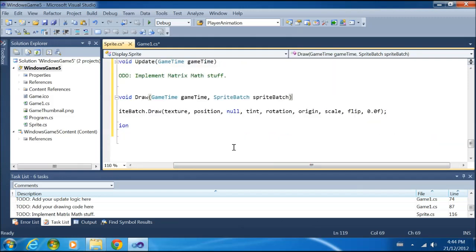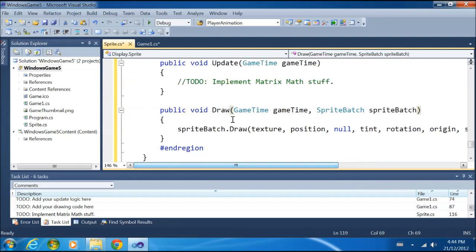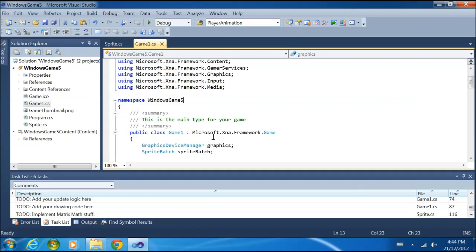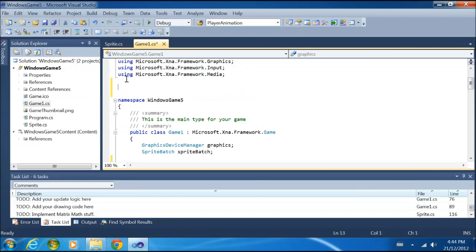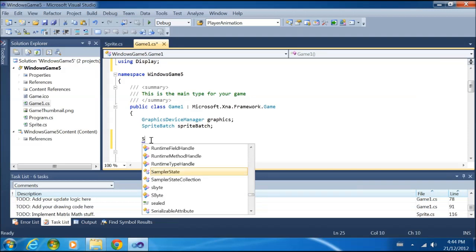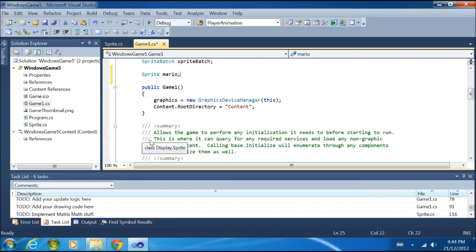So that's a big one. We'll zoom out here a bit so you can see it. So there's our sprite. So let's now implement this. I believe we have everything. So let's go to our game. And we're going to create our sprite by going up here. Sorry, first thing we have to do is include it because it's not part of this namespace called Windows Game. So we have to say using display. Now it will understand what a sprite is. So it's going to go to the namespace display and look up sprite. We're going to call it Mario. We'll just set it like that.